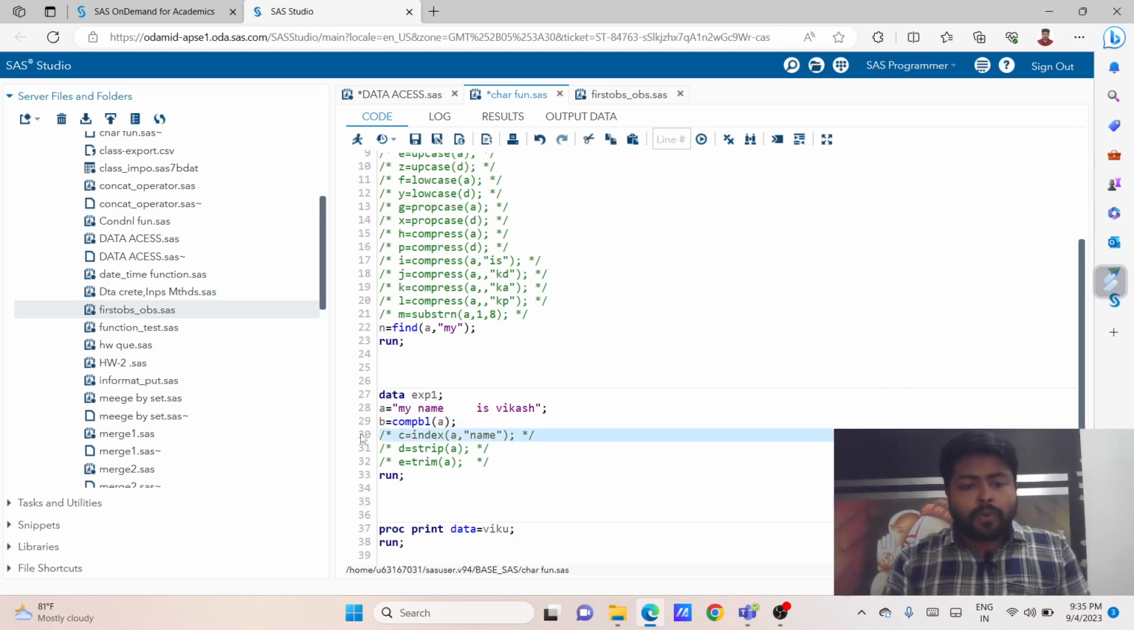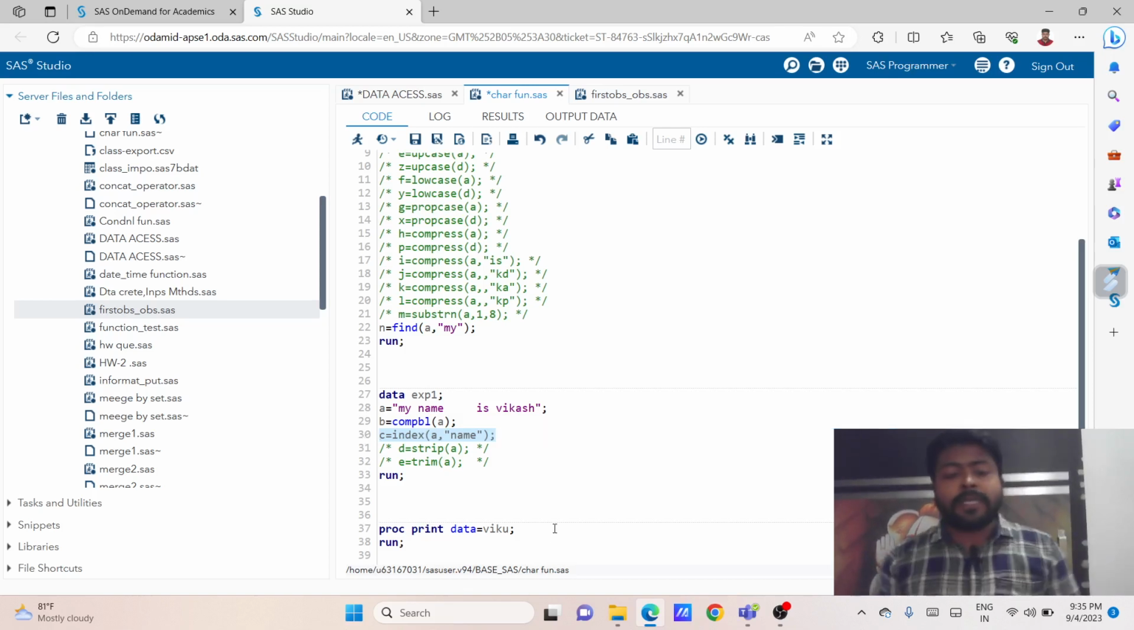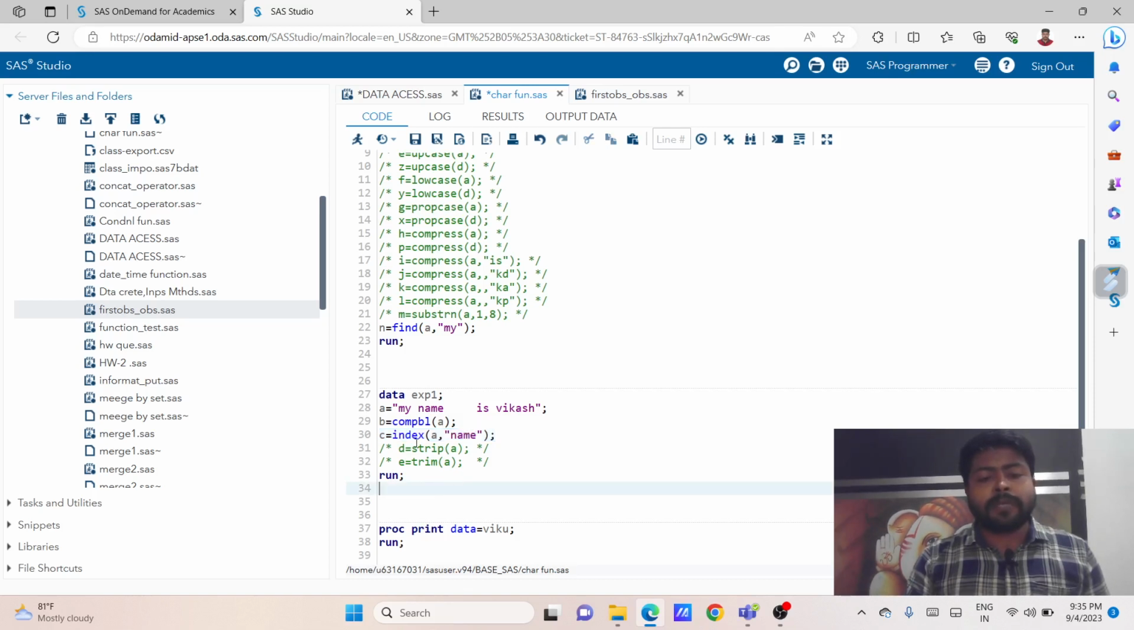Okay, we have another character function also, that is the index function. The basic operation of the find function and the index function is the same. There is some difference also, we'll learn in the upcoming video. I'll teach you all the important basics, in the basic and advanced levels. No need to worry, the index and find functions are basically the same. There is some difference also, which I will teach.